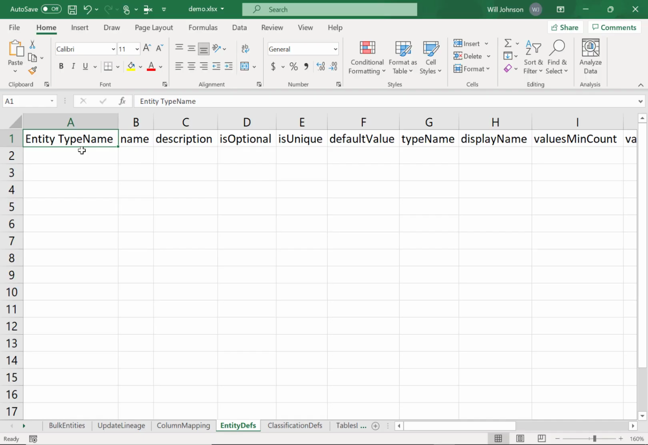This Excel template provides us with an entity defs tab. On this tab, each row represents an attribute that you want to add to a new or existing entity type. What we'll have to do on each row is provide the type name, then the name of the attribute, and then there's a whole bunch of technically optional features in here as well. So let's just go through a quick example.